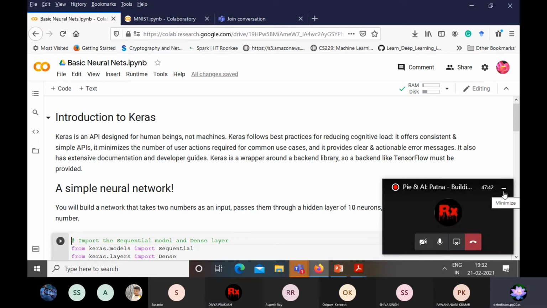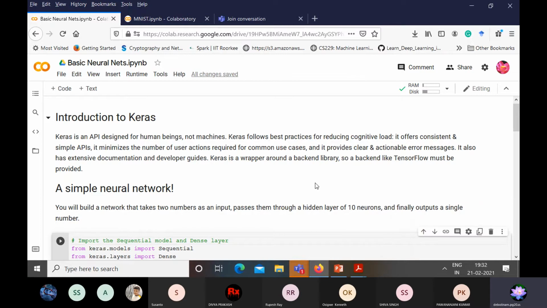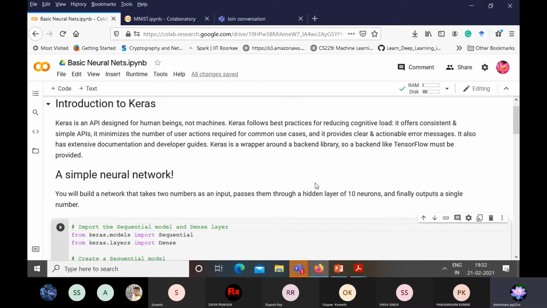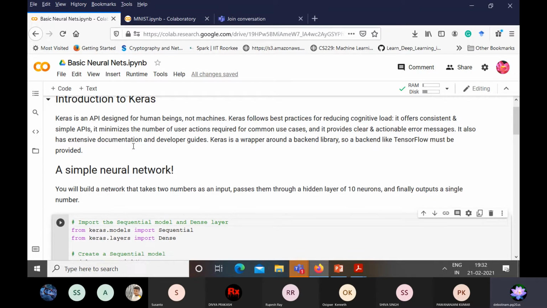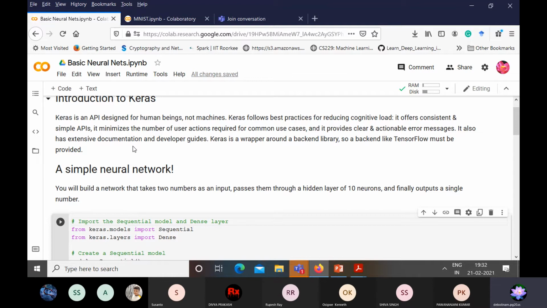First I'll show you how we can use Keras to build our own neural network. Keras is basically a wrapper around a backend library. A backend can be TensorFlow, Theano, Caffe, and so on. Keras follows the best practices for reducing the cognitive load. When you go to the website of Keras, you will see they have written in bold that it is designed for human beings and not machines. Why is that? Because of its ease of usage.